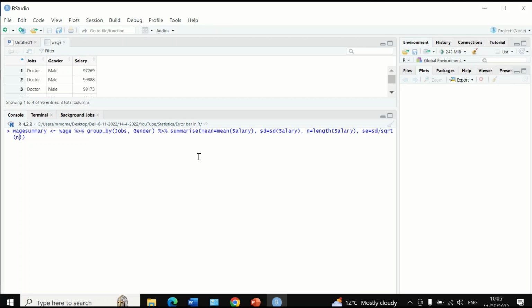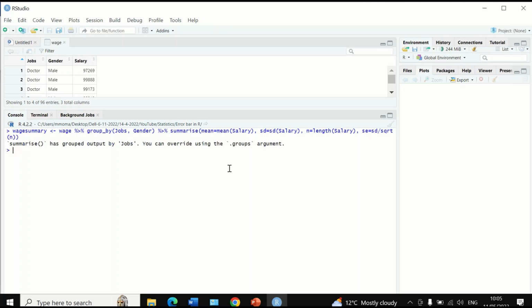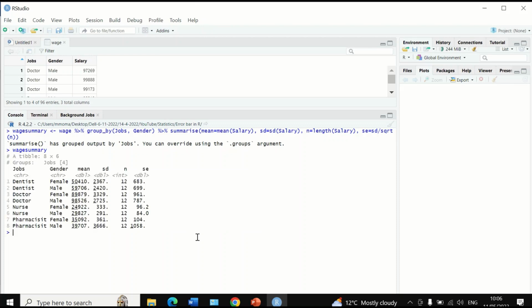Once this is done, it will be piped to generate a summary using the summarize command, and we are going to look for mean, standard deviation, length, and standard error for the data. And if we hit enter to view the output, just type wage summary and hit enter.